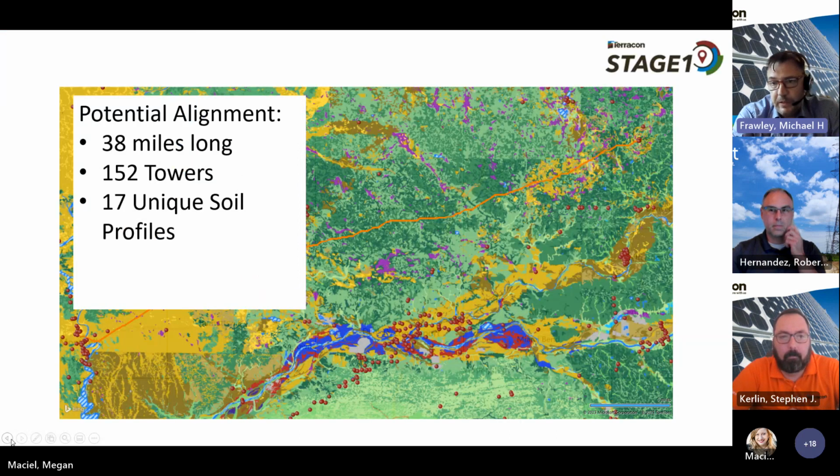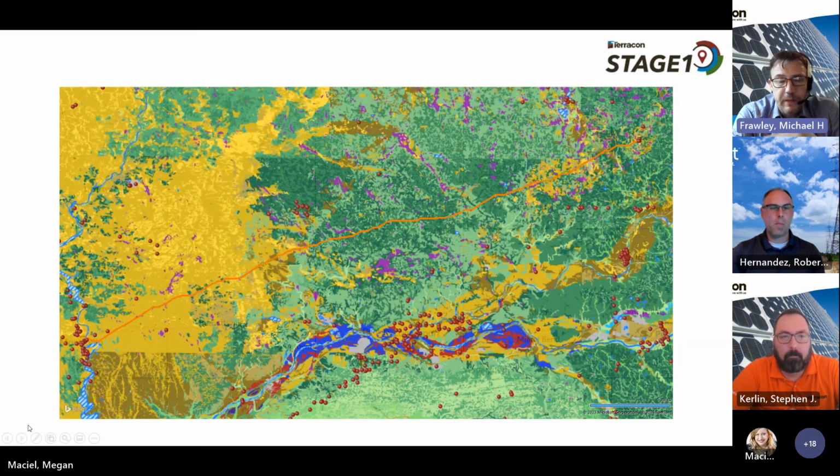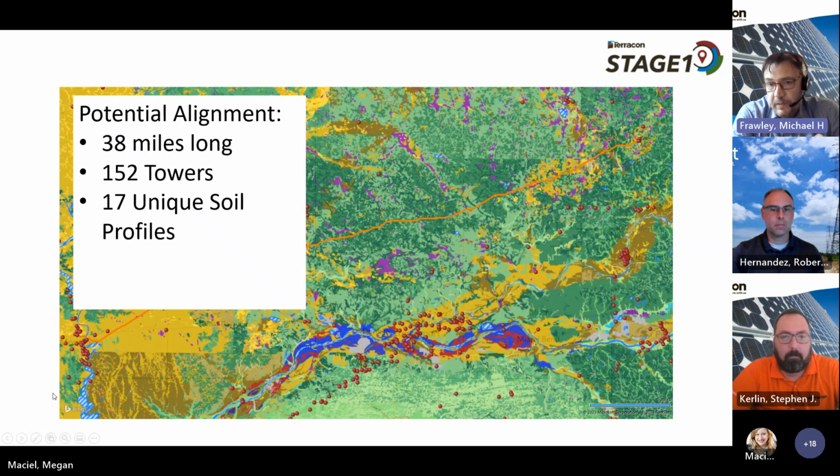Go back to that one really quick, just for an example. Yeah, have that text box up on the screen really quick. So I just wanted to show you guys this. This is an example, but I did run all the numbers on it just so you guys would kind of see this. So it's about a 38-mile alignment. Within that, we would expect about 152 towers, at least based on a quarter-mile spacing. Of course, that could be more or less.